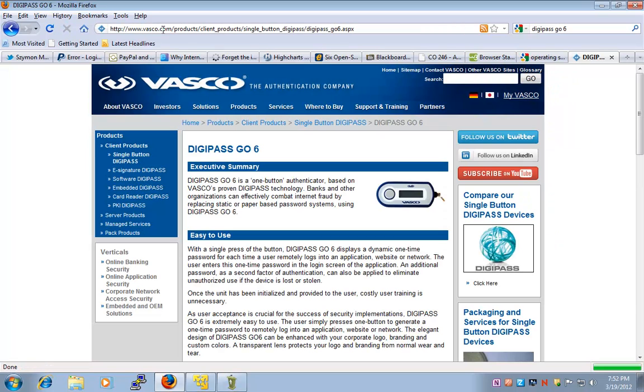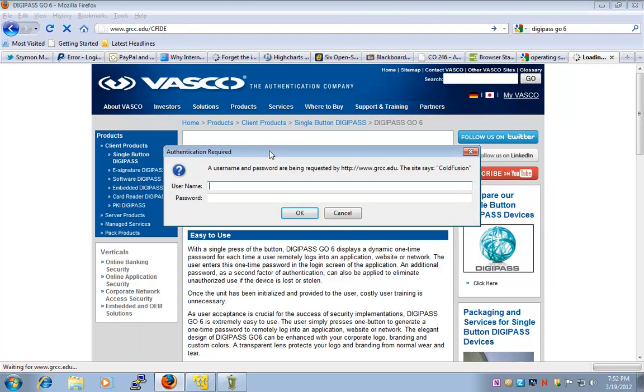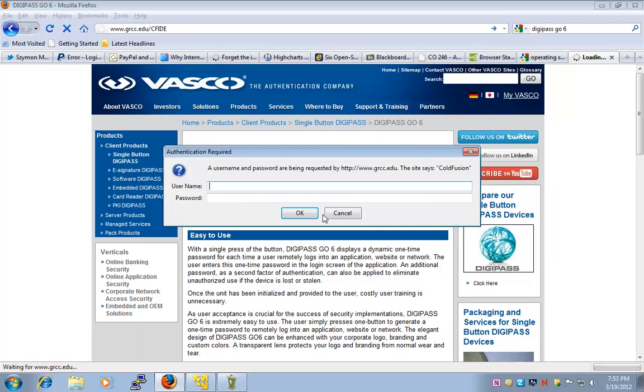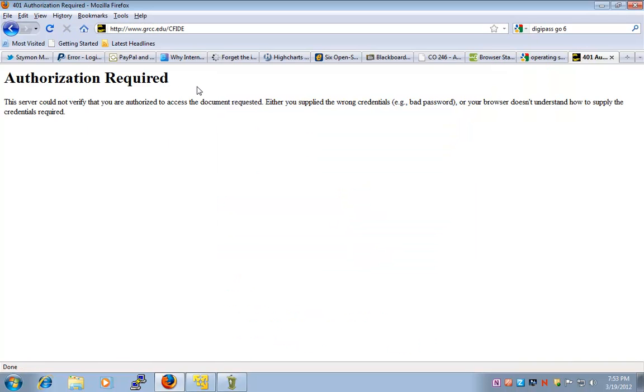So here is a website that I know is using basic authentication. See this pop-up right here? Maybe you've seen this on the internet before, and every browser is going to create this pop-up slightly differently. It's asking me for username and then password. If I type in the wrong username and password, then I get authorization required. And this is an HTTP code that gets sent back.